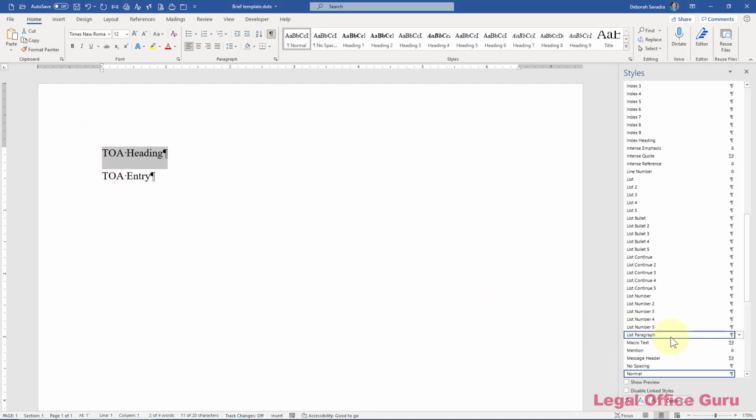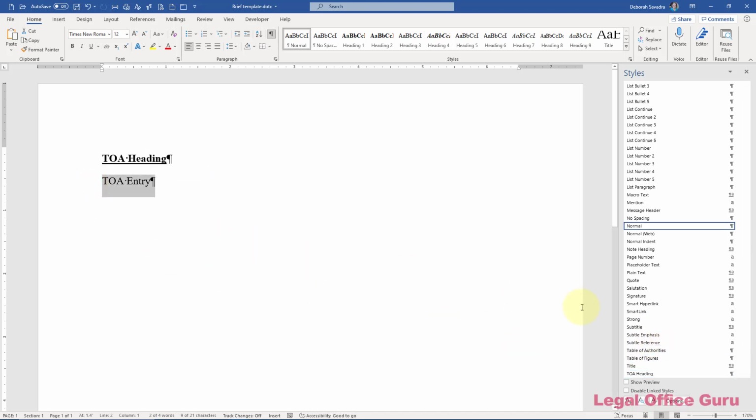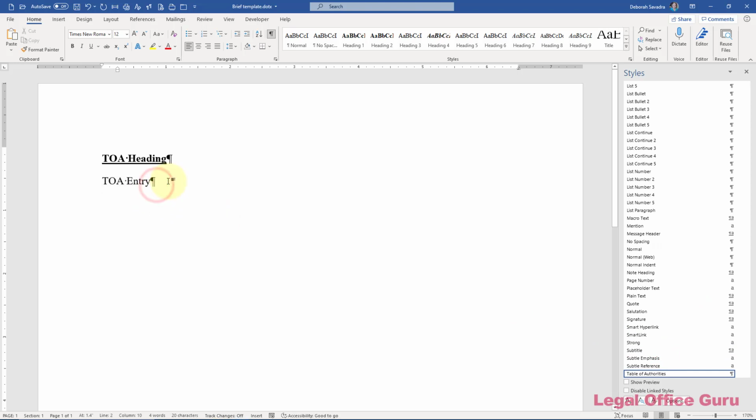So I can apply TOA heading here. And so that's going to be the heading that will say cases, statutes, other authorities, etc. And then the TOA entry is going to be the table of authority style. And again, that's going to pick up a lot of this formatting from the actual TOA entries in your brief, and also have that dot leader.